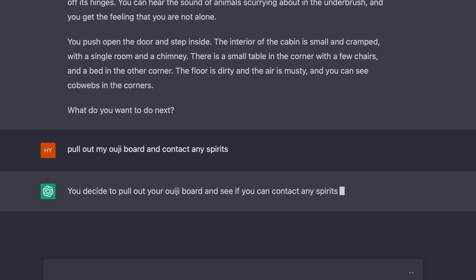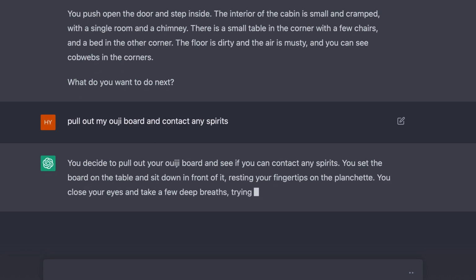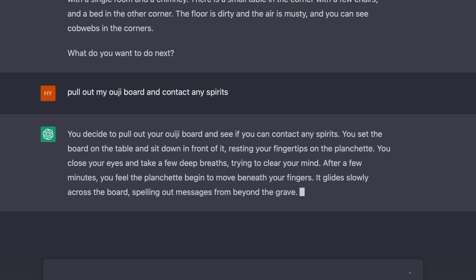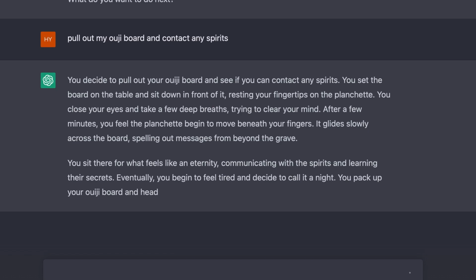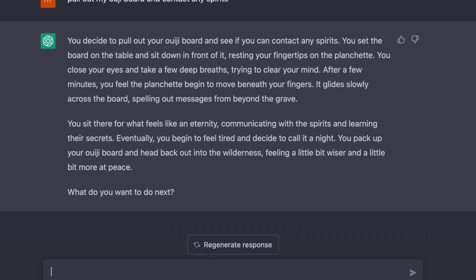You decide to pull out your Ouija board, which I guess I have, and see if you can contact any spirits. You set the board on the table, sit down in front of it, resting your fingertips on the planchette. You close your eyes and take a few deep breaths, trying to clear your mind. After a few minutes, you feel it begin to move. I forgot what they call the planchette. The little thing with the magnifying glass in the center begins to move, guided by your fingers. It glides slowly across the board, spelling out messages from beyond the grave.